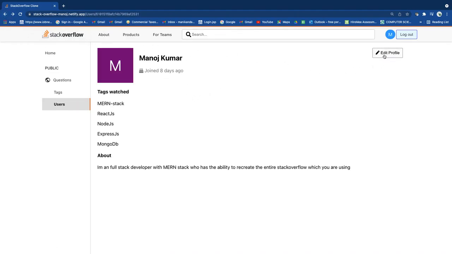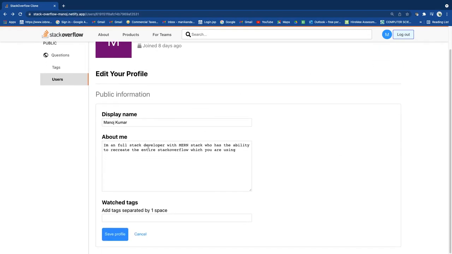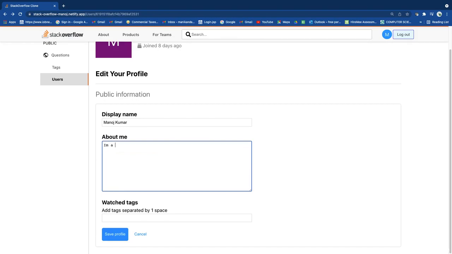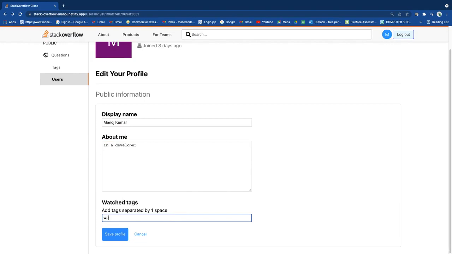Manoj Kumar's profile. Here I can edit my profile by just clicking edit profile, and in here I can change this entire thing to anything you want, and here I can also rename my question. And here let me just close everything, and I'm just going to say I am a developer, like so. And the tags I will be watching is web development, and let me save my profile.